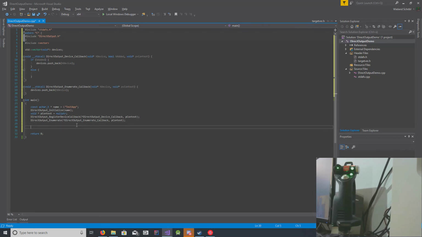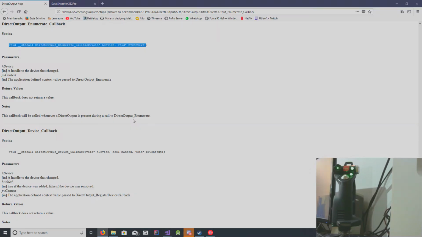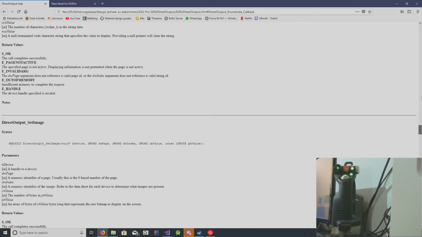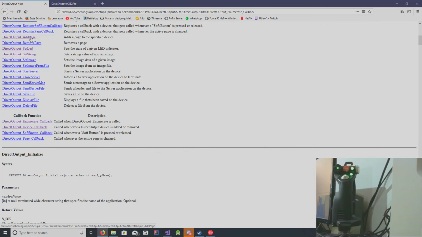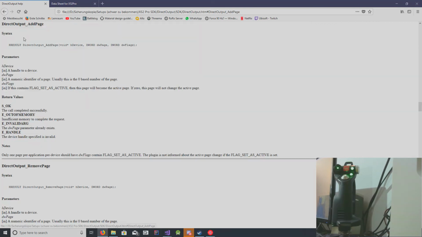So now we are ready to add a new page. How the whole thing works is that DirectOutput uses a concept of pages to separate data. Each application can add one or more pages to the device, and each page holds a collection of output settings. The user navigates between pages with next page and previous page buttons on the device. Okay, so we will have to add a new page. We will call AddPage with a void pointer to the device, a DWORD with the page, and a DWORD with flags.